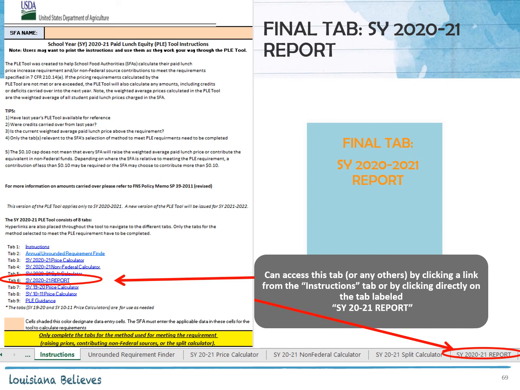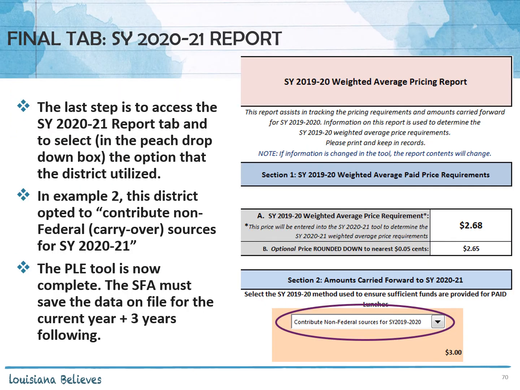Again, we can access the final tab, the school year 2020-2021 report, either by using the tabs at the bottom of the workbook or through the text links in the Instructions tab. The last step is to access the school year 2020-21 report tab and to select in the peach drop-down box the option that the district will utilize. In example 2, this district opted to contribute non-federal carryover sources for school year 2020-2021. The PLE tool is now complete. The SFA must save the data on file for 3 years plus the current year.